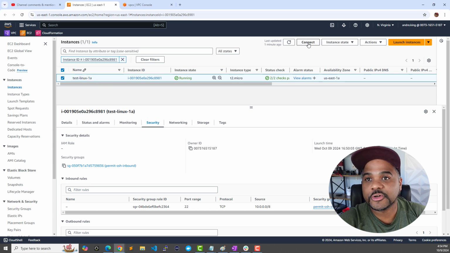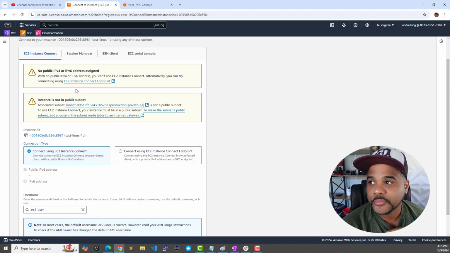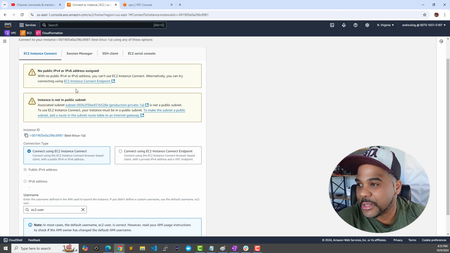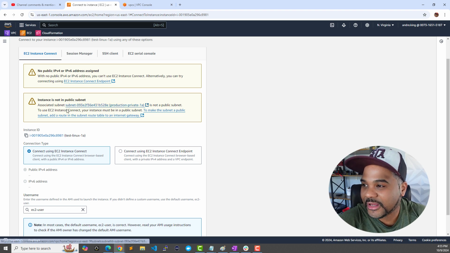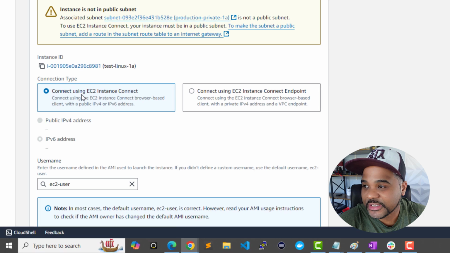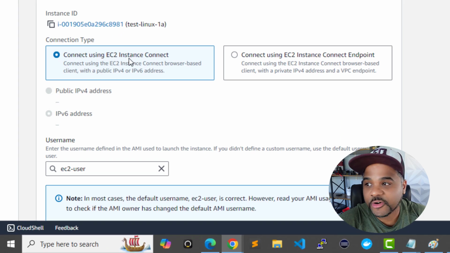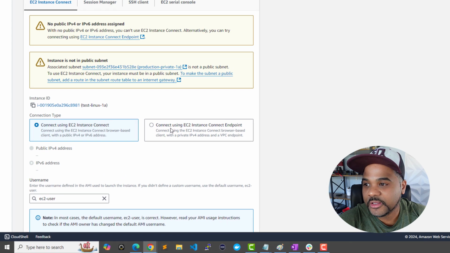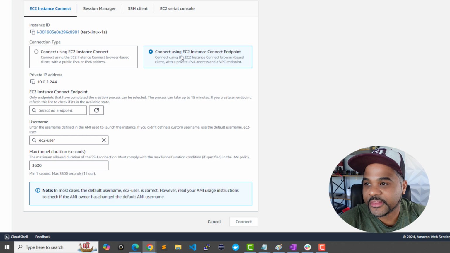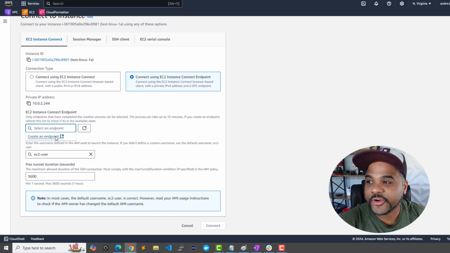So if we were to go up to connect, we see a lot of language here about public, and so on. But we see there's two different connection types here. One, which is the default, is going to require an internet gateway, and of course a public or elastic IP, or a public IP which rotates. Or we can select this one right here to basically use a private IP address. We, of course, don't have an endpoint. So let's go ahead and create one.